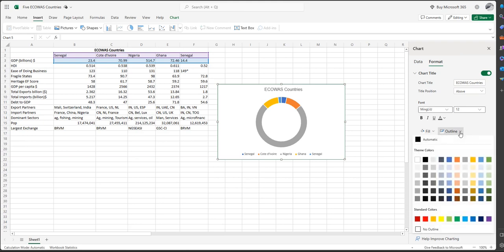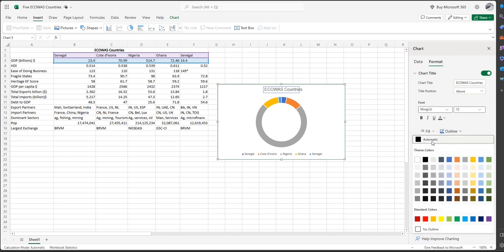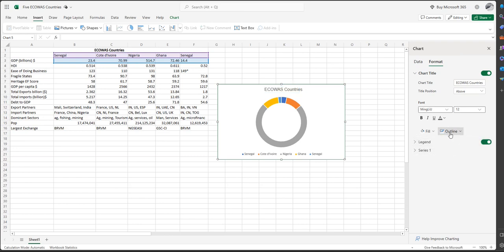We can choose an outline. We can choose, for example, what color. It's just a box here, and I think the name goes across the edge of the box. So that's what we can do with the outline. Outline default. Okay, that was the chart title.